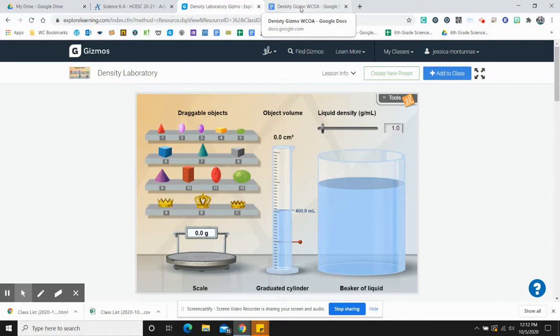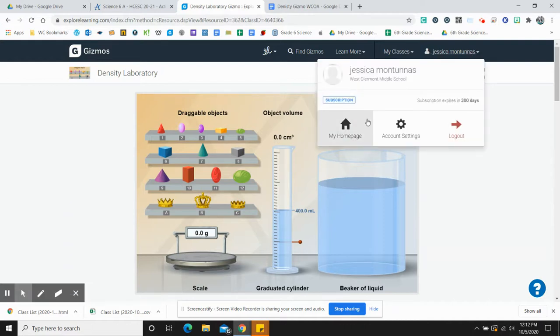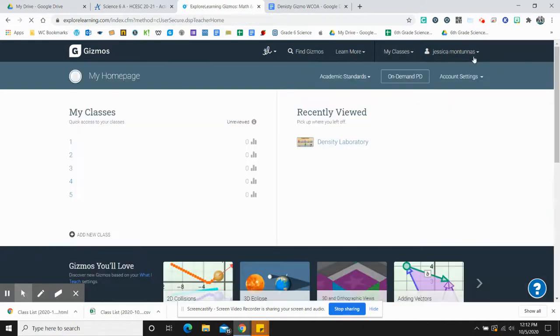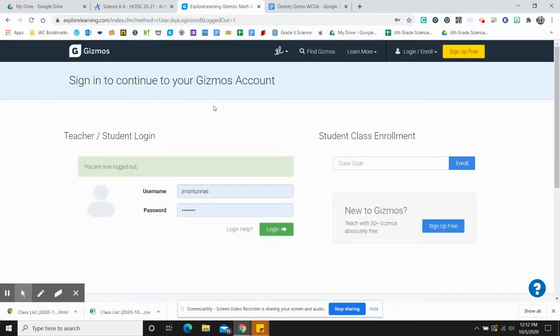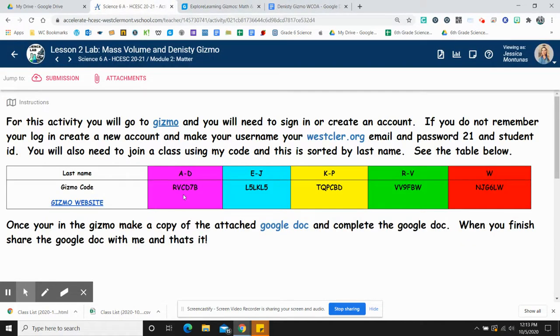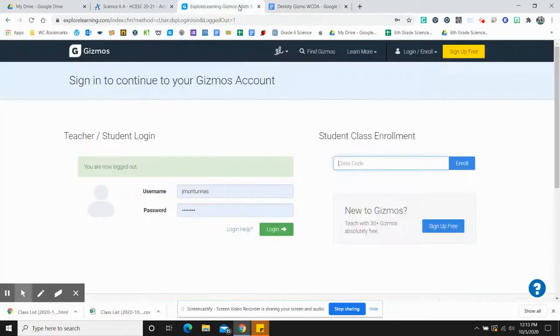Now, I want to talk about one more thing. If you're having trouble getting logged into Gizmo, so like let's say you go to the Gizmo website, and you try to log in and you can't, I'm going to log out for a minute. So you're at this page and you're trying to log in. First thing you want to do is type in the class code. So I'm going to go back here and I'm going to type in this code. So it's RVCD7B. I'm going to copy that and I'm going to paste that here.